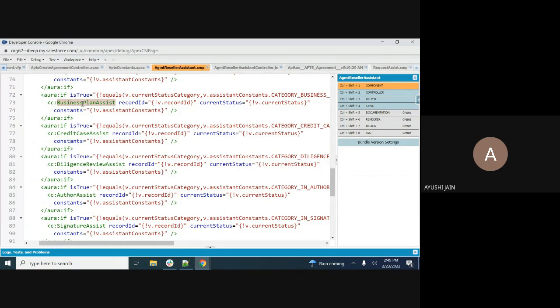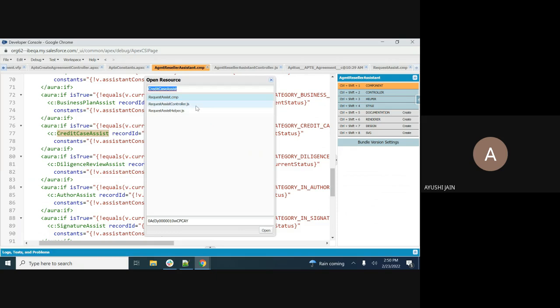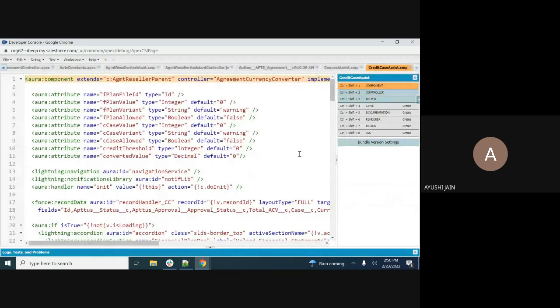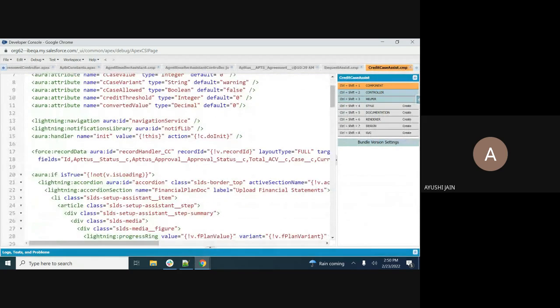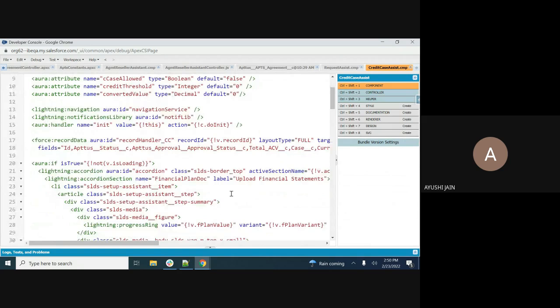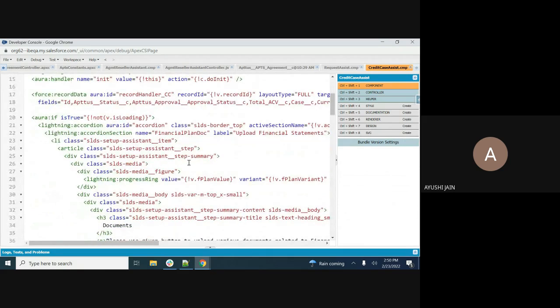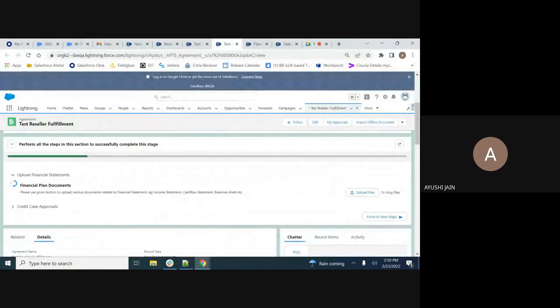It's coming from the flow. In the flow, it decides on which condition to redirect, and all the conditions are written here. If we go to the credit case assist, yeah, this is the credit case assist. We can see almost all the components are written. First we are querying all the fields that we need. After that, lightning accordion section means, as we can see over here, we can compare all the things from the component that we are opening.